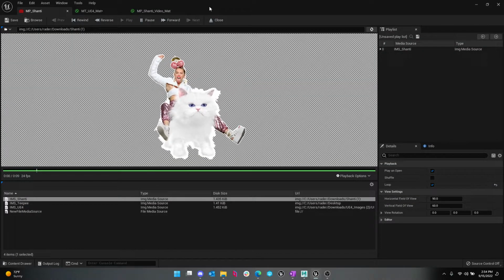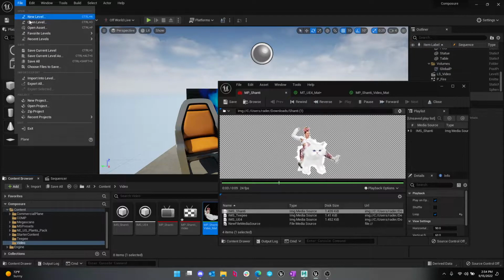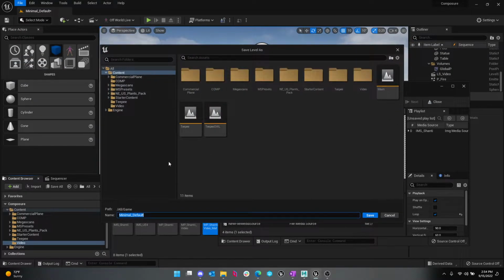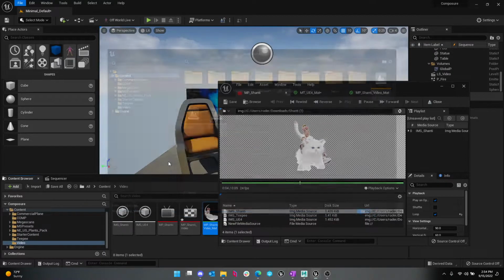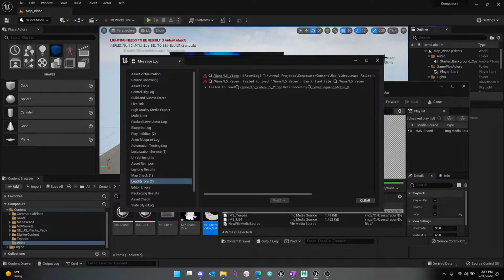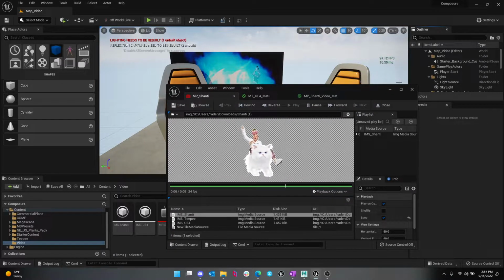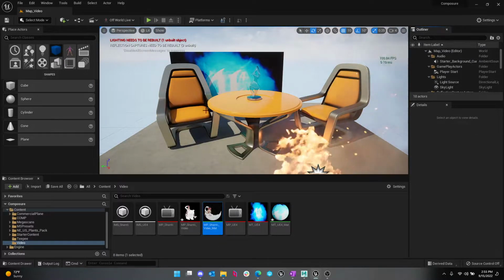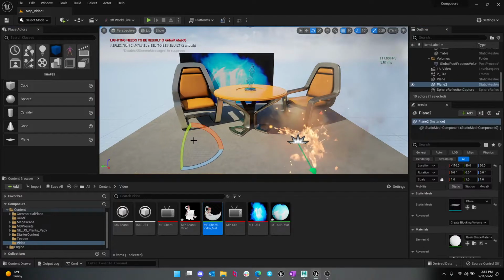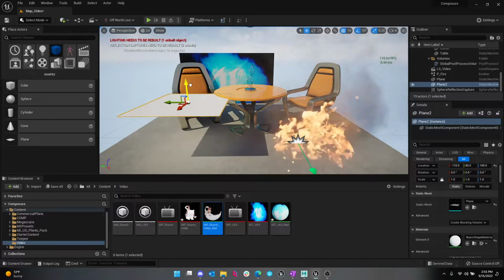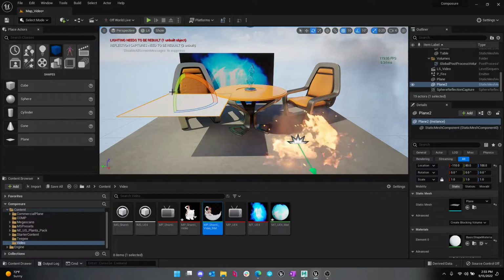Always a good reminder to save. Save current level. Okay. So we did all that setup. We got our material ready. Drag another plane in real quick. Flip it around.